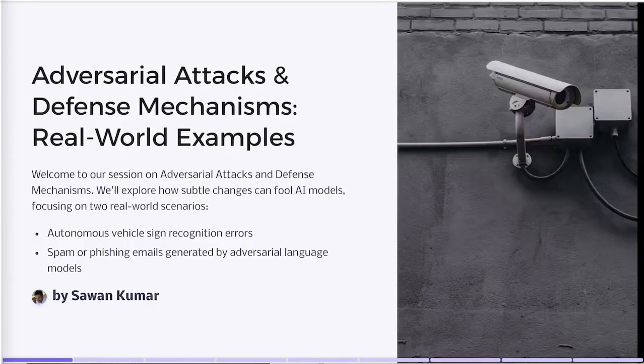We have explored how subtle changes can fool AI models. Today, let's dive into two real-world scenarios where these attacks cause serious problems. Number one is autonomous vehicle sign recognition errors that can lead to accidents, and number two is spam or phishing emails generated by adversarially tuned language models tricking users into revealing sensitive information. By the end, you will see how these attacks unfold in real-world settings, their safety and security impacts, and how to protect ourselves and our AI systems. Let's get started.